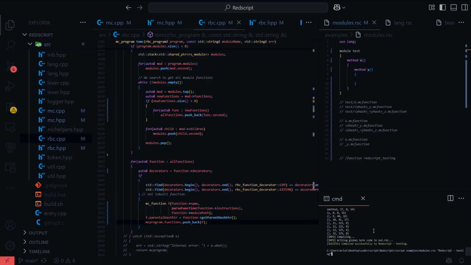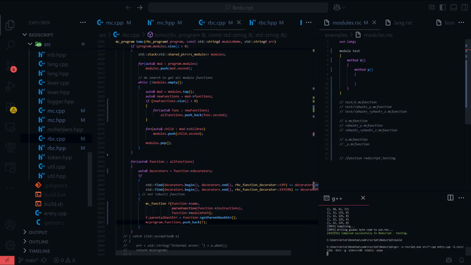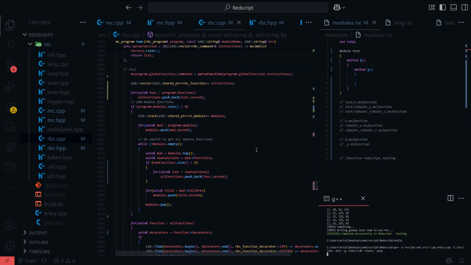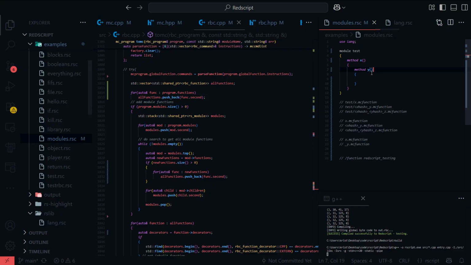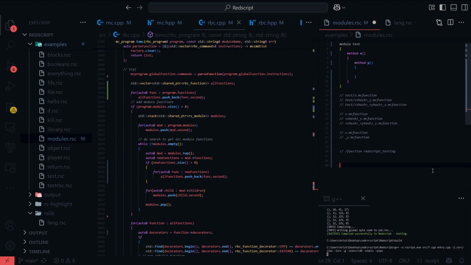Let's build it and see what it does. I'm really confused how it didn't compile this. Like, it just didn't care. What if I try calling test X?